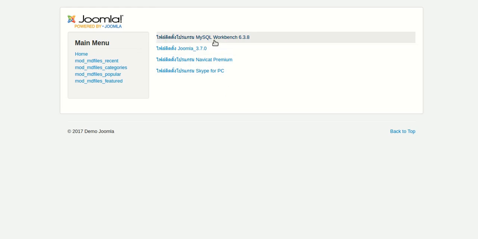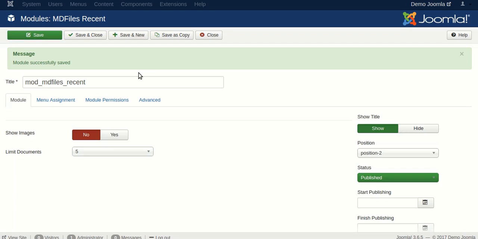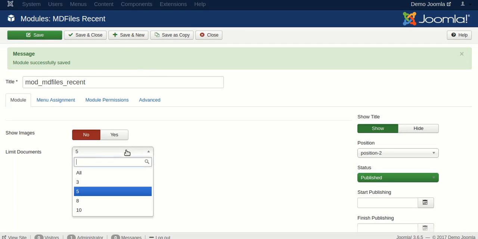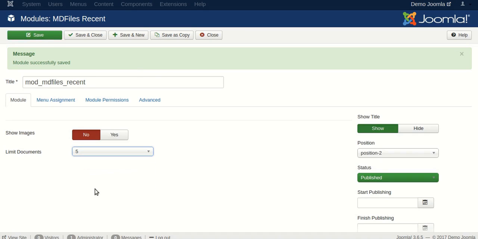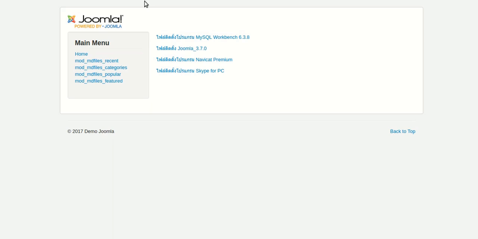As you can see, our recently uploaded files are listed here in order. For the displaying number, we can adjust here in Joomla. In Limit Documents, we can set the maximum number of files to show. And here, the module shows the latest uploaded file.